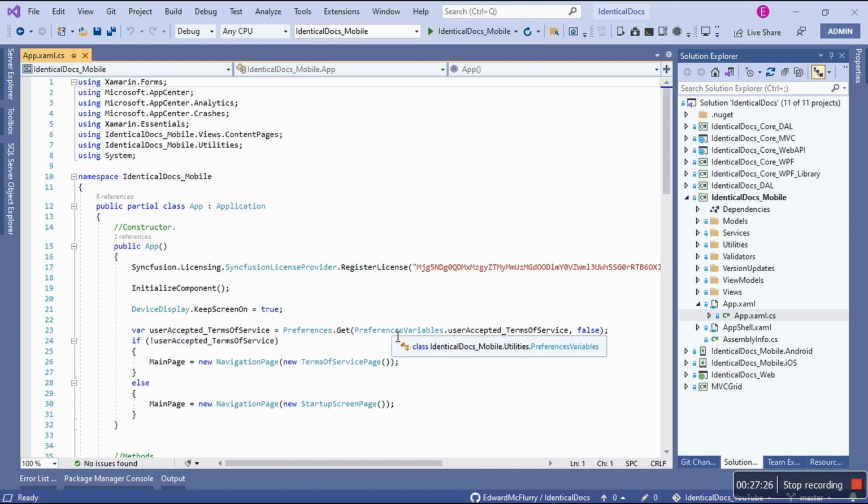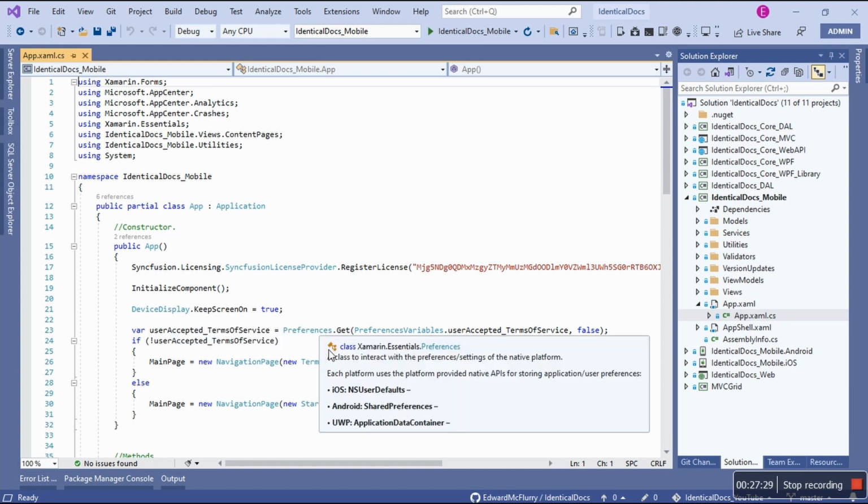So a perfect example is going to be Preferences. It's a class to interact with the preferences or settings of the native platform. Each platform uses the platform-provided native APIs for storing application or user preferences. In Android, we call them shared preferences. In iOS, they're called user defaults. In UWP, they're called application data container. So you don't have to do this across the three platforms. Platform specifics? No, you just do it once and then it will handle that, and it works. I've proven this multiple times.